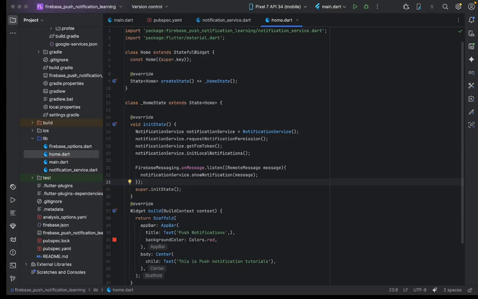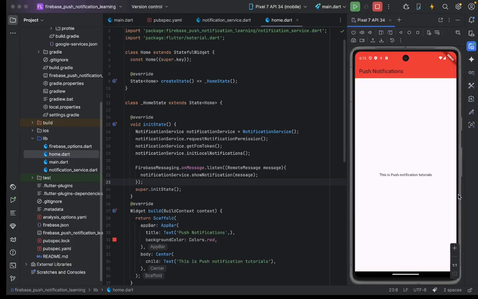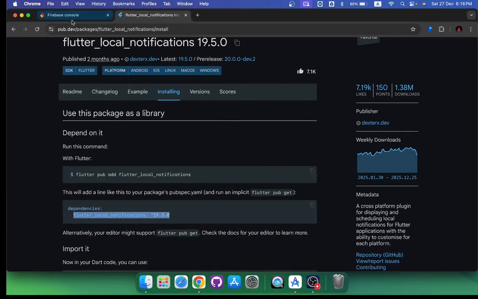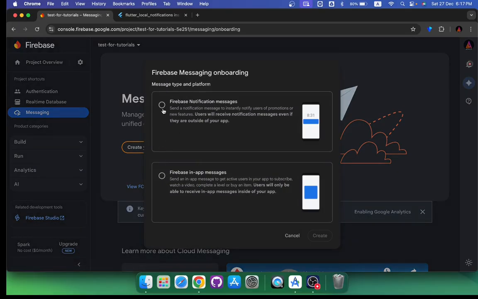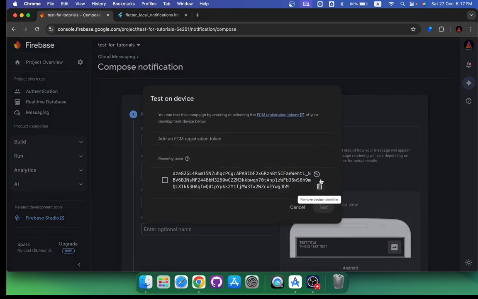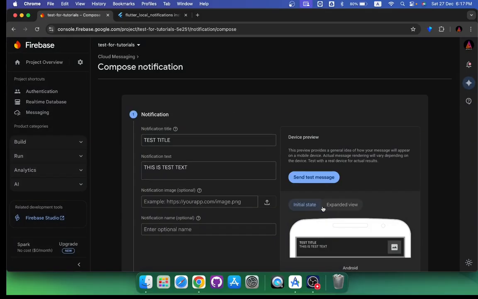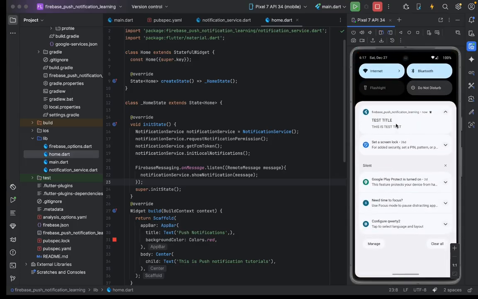So that's it guys, the coding part is now complete. Let's run the app and see what happens. As you can see, the app is now running in the emulator. So let's test the push notifications. Go to the Firebase console, click on your Firebase project, click on messaging, click on create your first campaign, select this option, click on create and enter the notification title, test title, enter the notification text, this is test text, click on send test message, select your device FCM token and click on the test button. Now go back to Android Studio, and here you can see that we have received a push notification from Firebase.